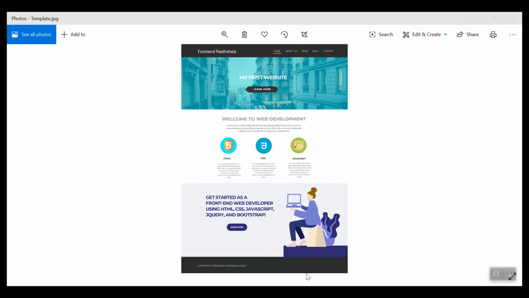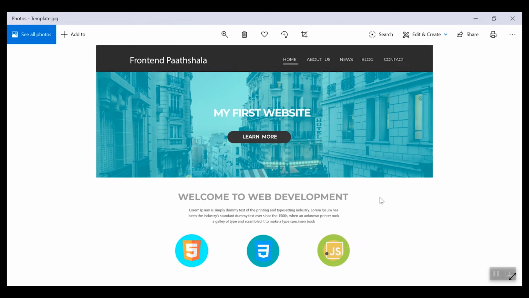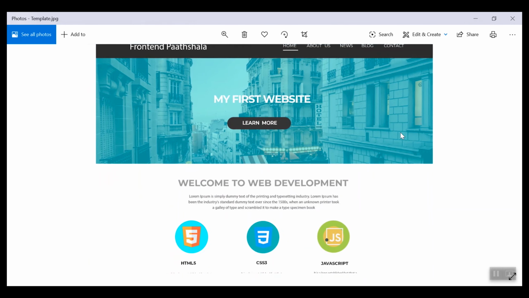Welcome to Frontend Pathsala. Today we are going to create a website using HTML5 and CSS3 without using any frameworks. This is the template which we are going to convert into a website.